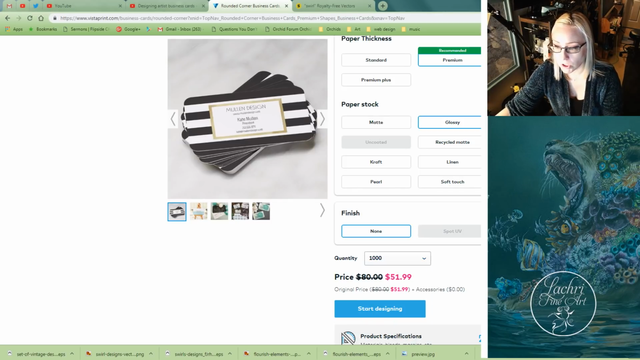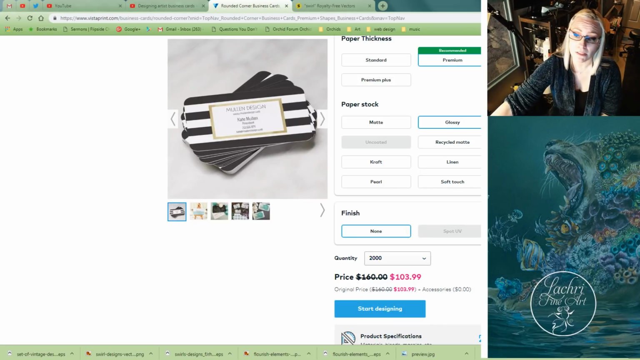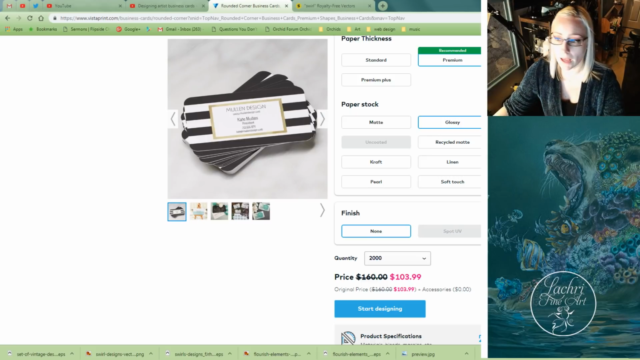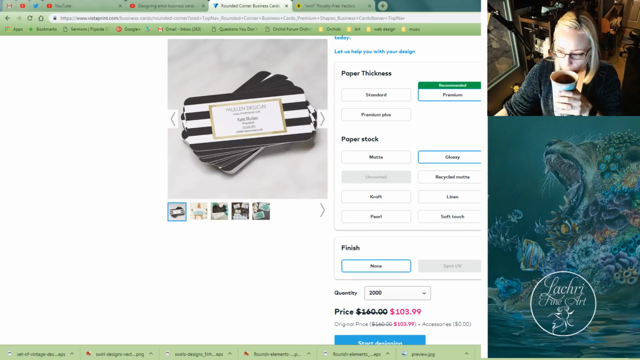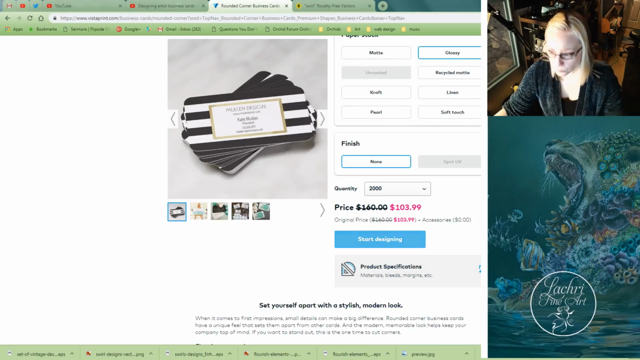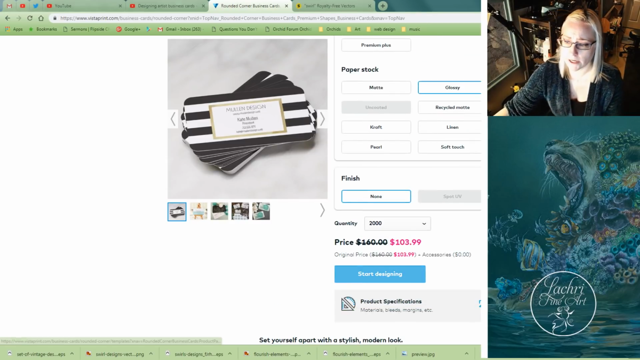What I would probably do is, I might even go 2,000. So if I wanted 2,000 business cards like this, $100. Not terrible. If I wanted 2,000 business cards and I print them myself, I'm going to pay way more than that, I'm pretty sure, in ink and cards and frustration and fighting with things, and just no. So I'm going to go ahead and hit start designing.